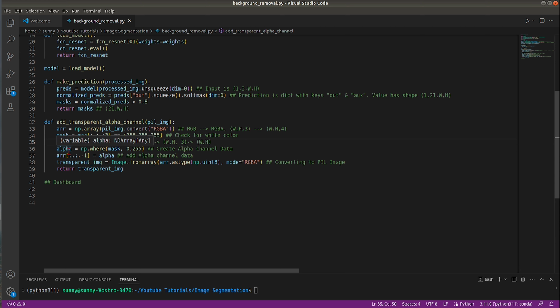So now we have a final mask of the pixels where background is present. So we convert it from boolean to integer. Whenever the value is true, we will set it to 0, so 0 will be fully transparent background. And if the value is not true, so if it is false, then the value will be 255.